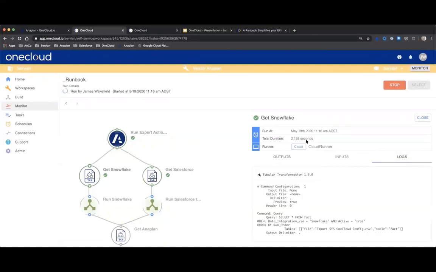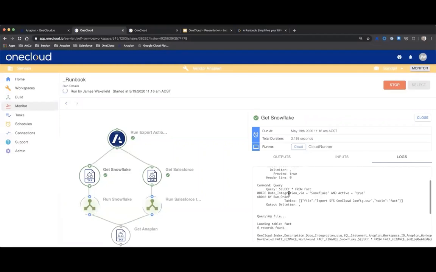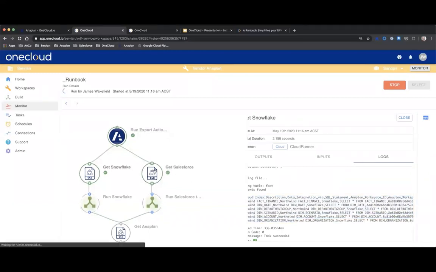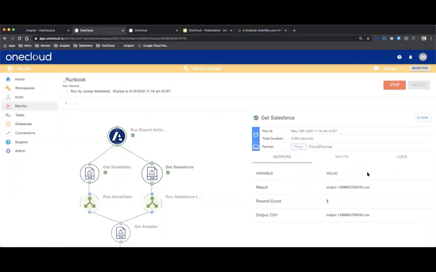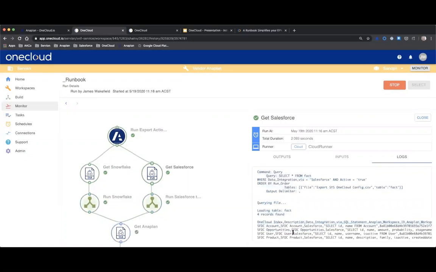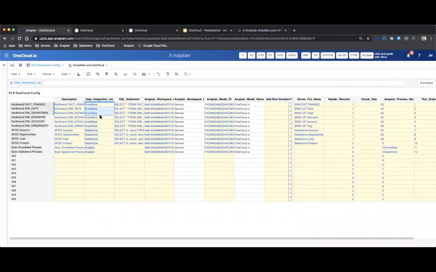If we look at the logs area, and this happened in 2 seconds here, that we filtered the rows, and these were the rows that it returned that matched the conditions that we wanted it to. From the Salesforce side, it returned 4 records, and these were the 4 records that it found that matched our filter criteria. Back here in Anaplan's Runbook, we can see 1, 2, 3, 4, 5, 6 records that were returned to execute 6 SQL statements in Snowflake, and 4 records that were against Salesforce.